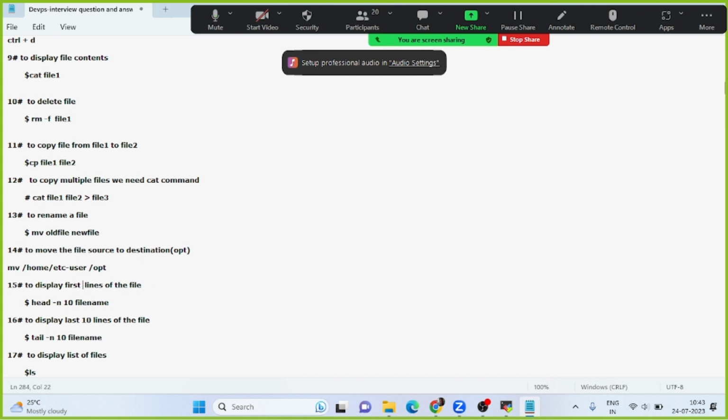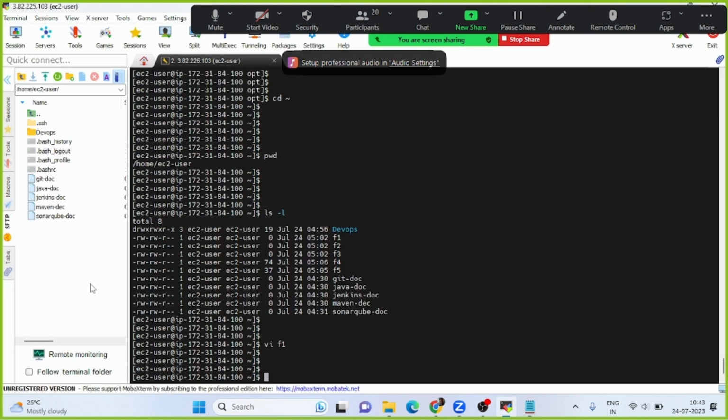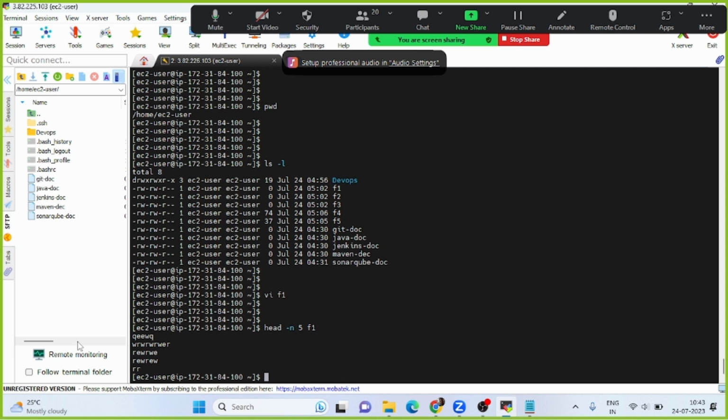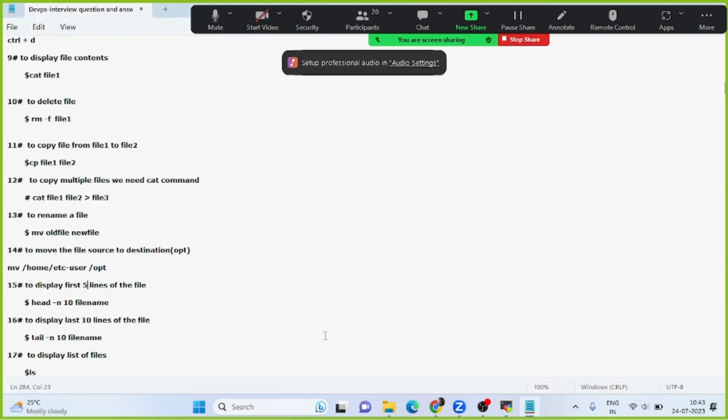Suppose the command we have to give is head -n 5 filename. Head -n 5, the file name is F1. So it will display only the first 5 lines here. This command head -n 5 F1 means that. Okay, next one.